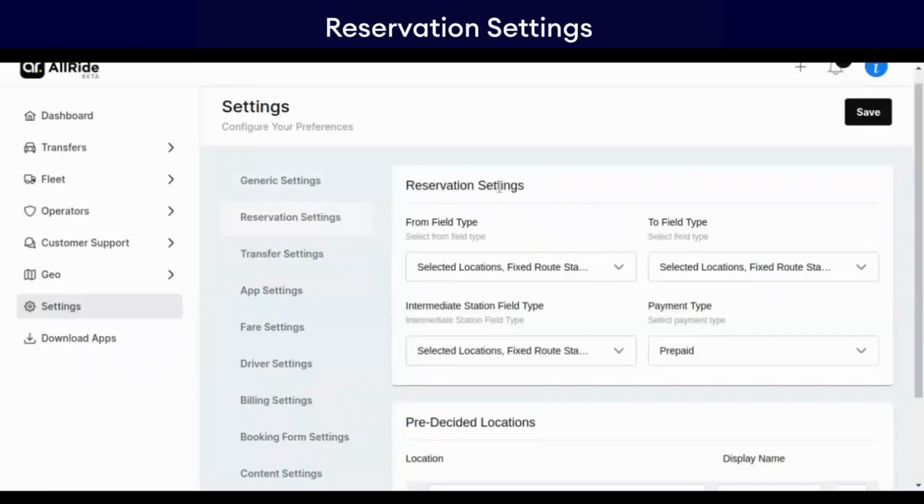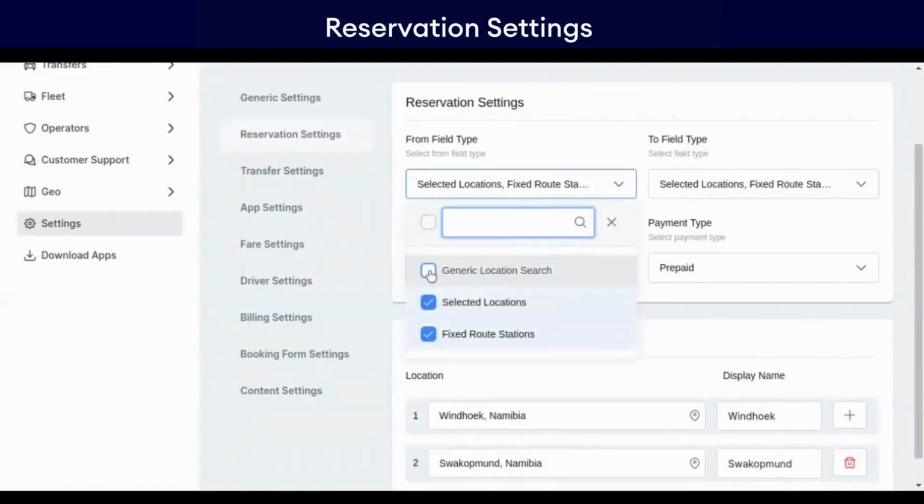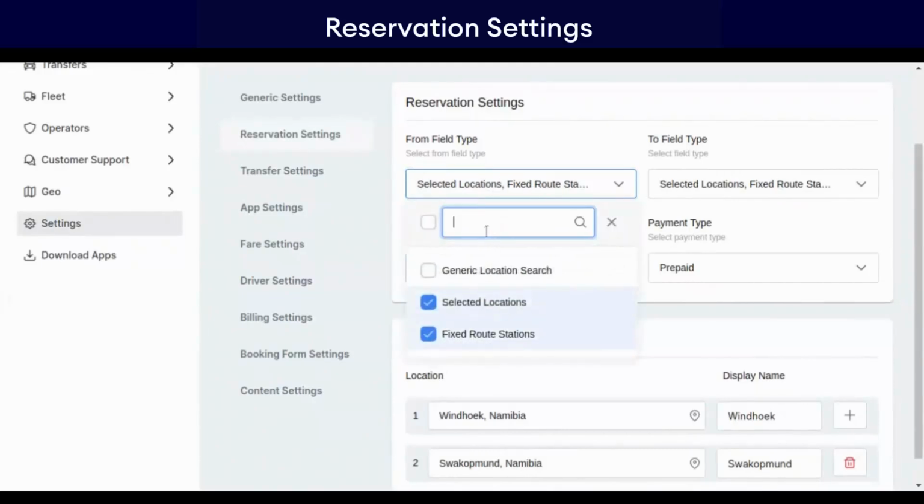The reservation settings section within the settings module provides users with the ability to configure how reservation details are managed within the system. Administrators can customize the input fields for starting locations, destinations, and intermediate stops based on their preferences and operational needs. The From Field Type drop-down allows administrators to choose whether users select starting locations from a predefined list or input them manually.